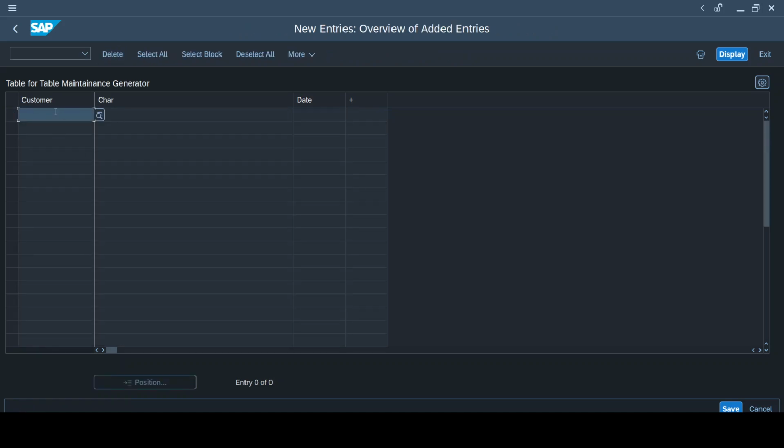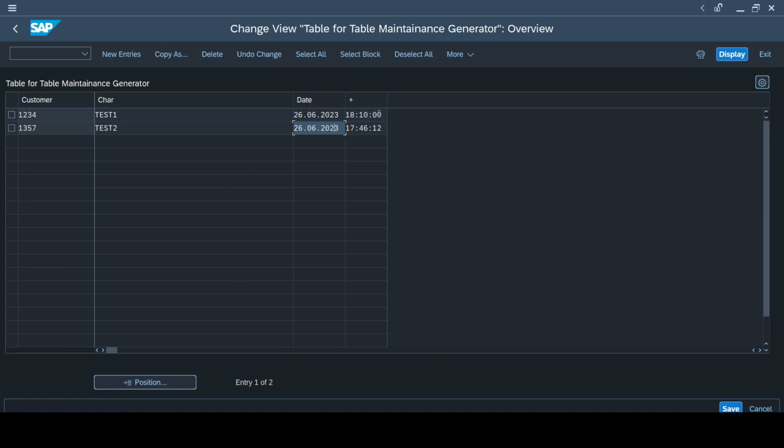Now for example, consider I'm maintaining a data called 1234 and the character name is test 1. As soon as I press enter, you see the date and time fields, which were empty, get populated. This is based upon the code that I have written in the TMG event while creating a new entry. So I just save this and come back, and you will see the date and time get stored automatically. Although I have not maintained it myself, the code I have written on the events gets these values by default.